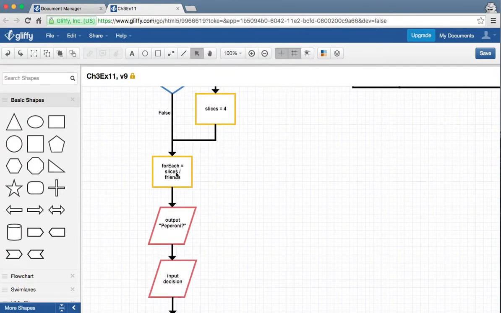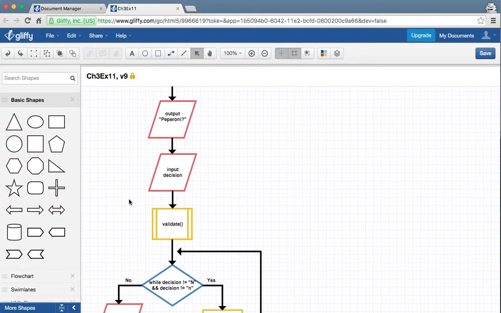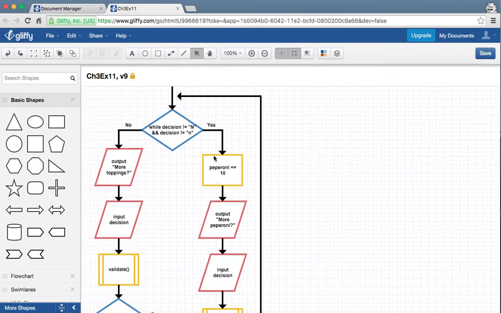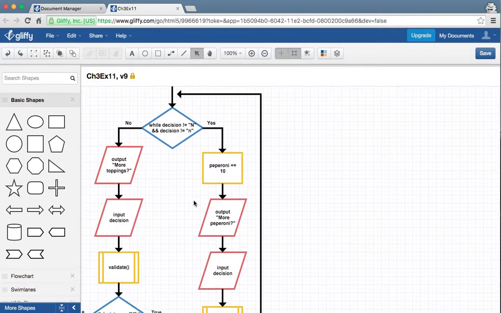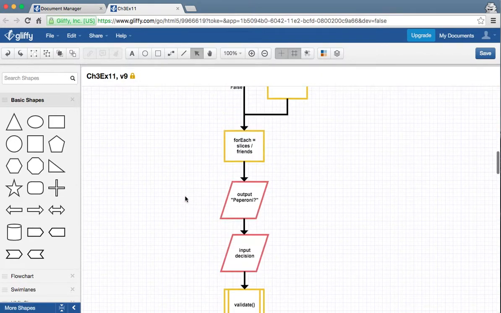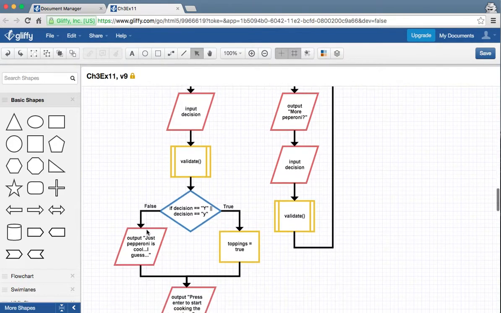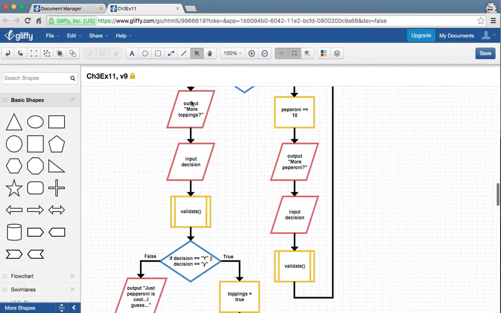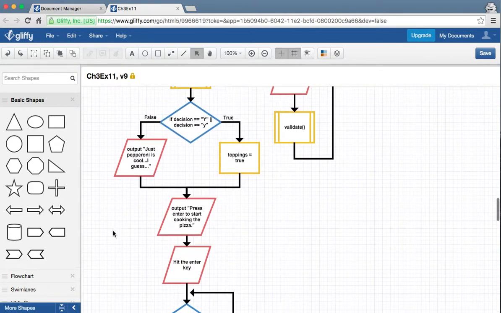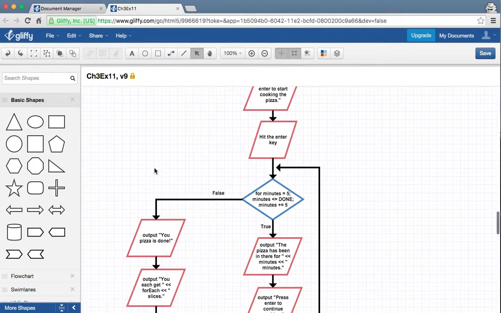And so there's your calculation for each slice of pizza. See pepperoni, input decision, validate. Okay, so if you do want pepperoni, then we're going to keep adding pepperoni. And once you don't want pepperoni anymore, then output decision, validate. So if you want more toppings, toppings are true. If not, pepperoni's cool, I guess. There's a lot of good toppings out there, people.